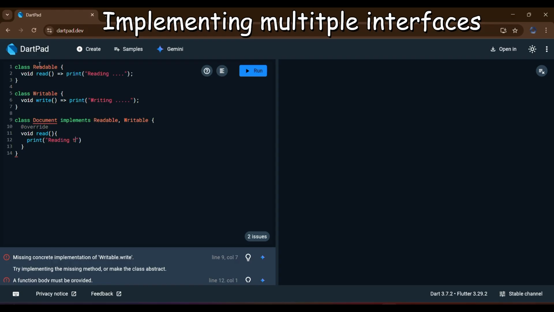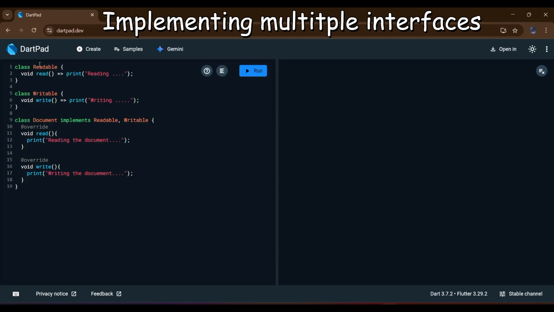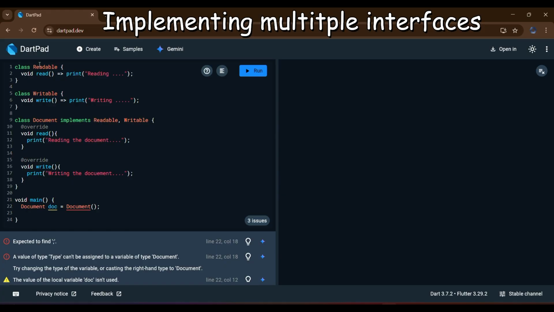In this code, we are demonstrating the concept of multiple interfaces using the Readable and Writable interfaces. The Readable interface has a read method and the Writable interface has a write method. Both methods are declared but not implemented. The Document class implements both Readable and Writable, meaning it must provide its own implementation for the read and write methods. This allows Document to inherit behaviors from multiple sources, making it more versatile.